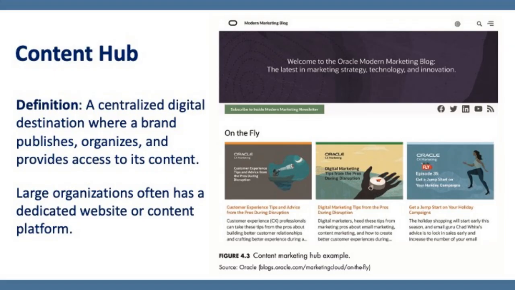And large organizations may have a dedicated website or platform, but smaller organizations may simply use a section of their main website. So the example I have here for you is Oracle's Modern Marketing Blog. And as you can see from the slide, Oracle brings different marketing related content together in this one organized destination. Visitors can browse different topics and formats and continue exploring related content.